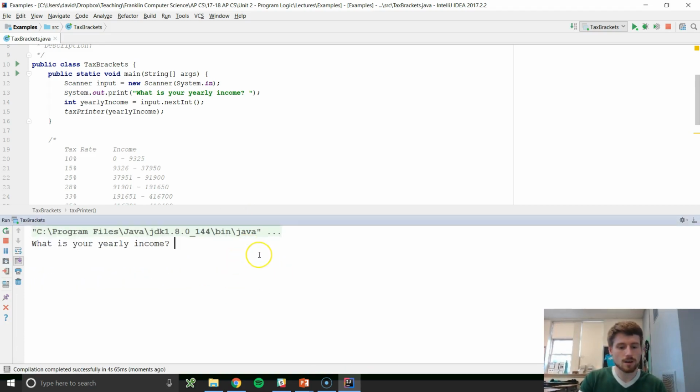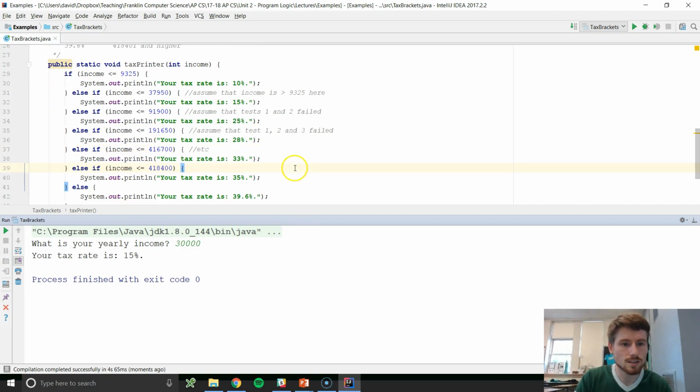So our yearly income, let's try 30,000. If we put 30,000, the tax rate is 15%, and that's what we expect it to be.